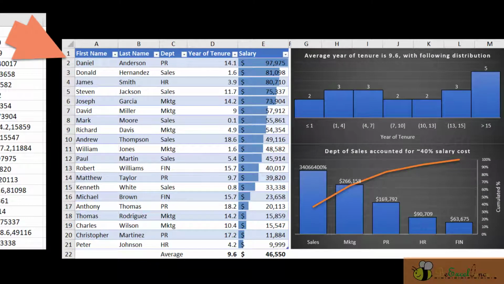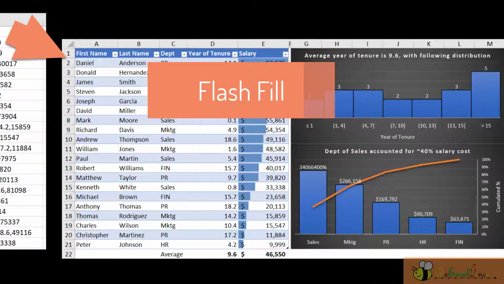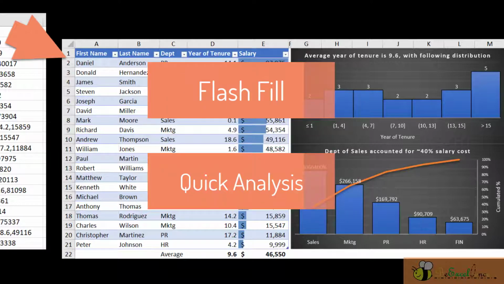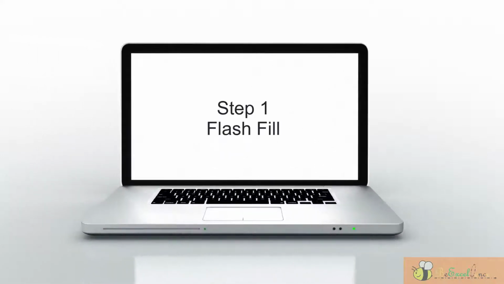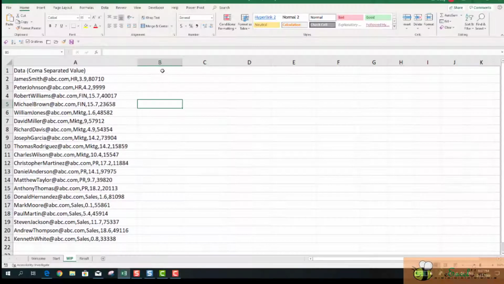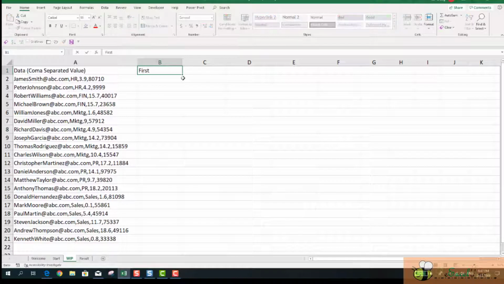Wow, it seems impossible or like it would take you a lot of time. But with the help of Flash Fill and Quick Analysis, the task can be done in just a couple of minutes. Can't believe it? Let me show you. Flash Fill is a cool, amazing feature introduced in Excel 2013. We can use it to extract some key information from an example. Let me show you how we can do it.